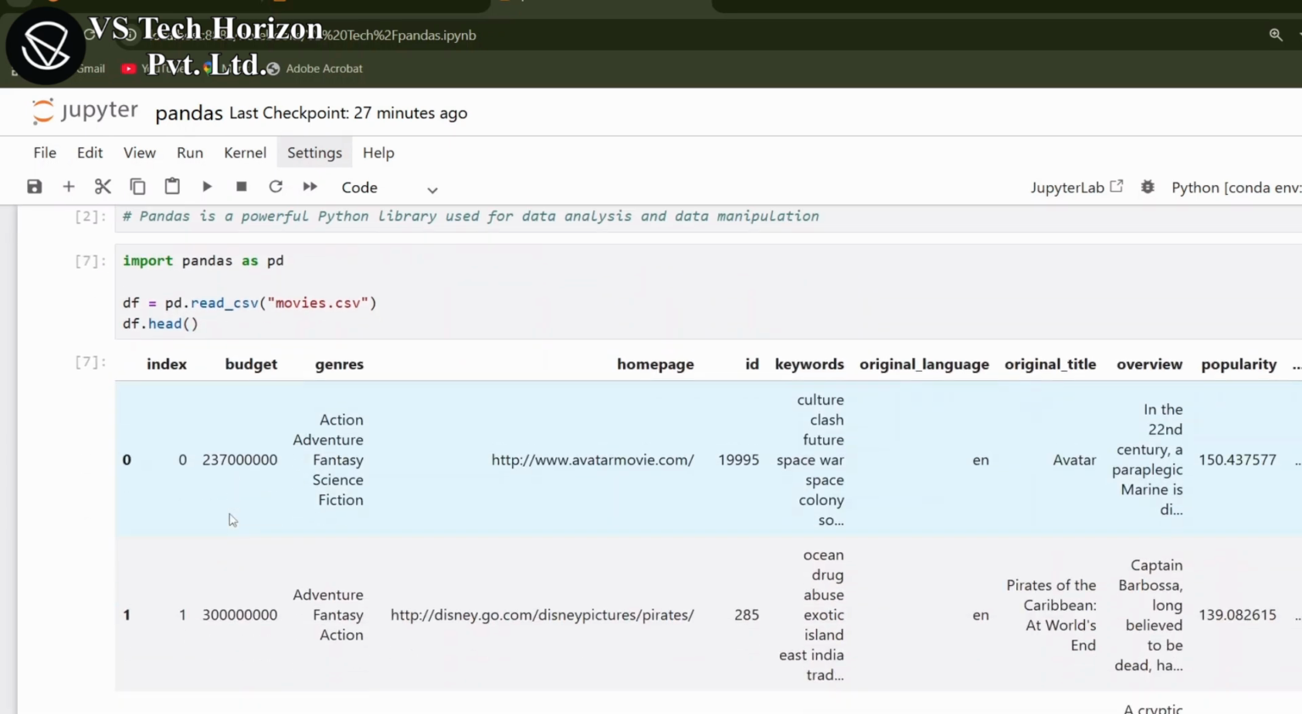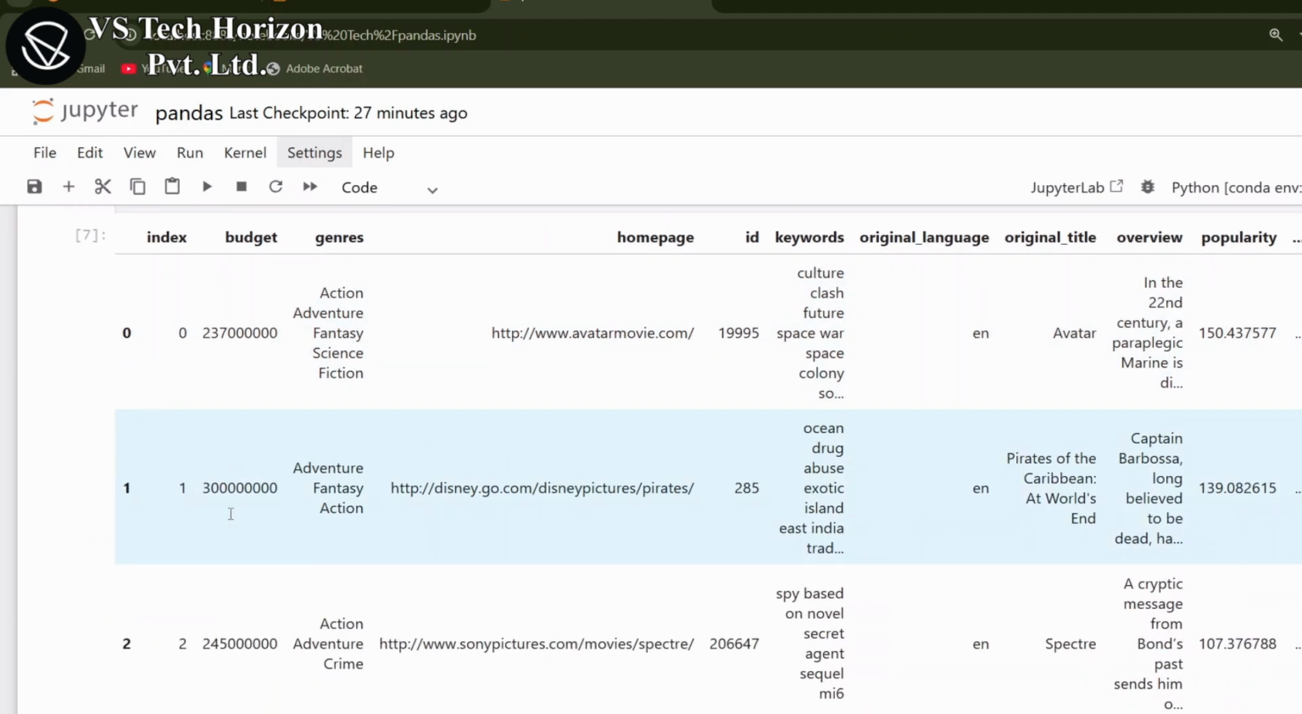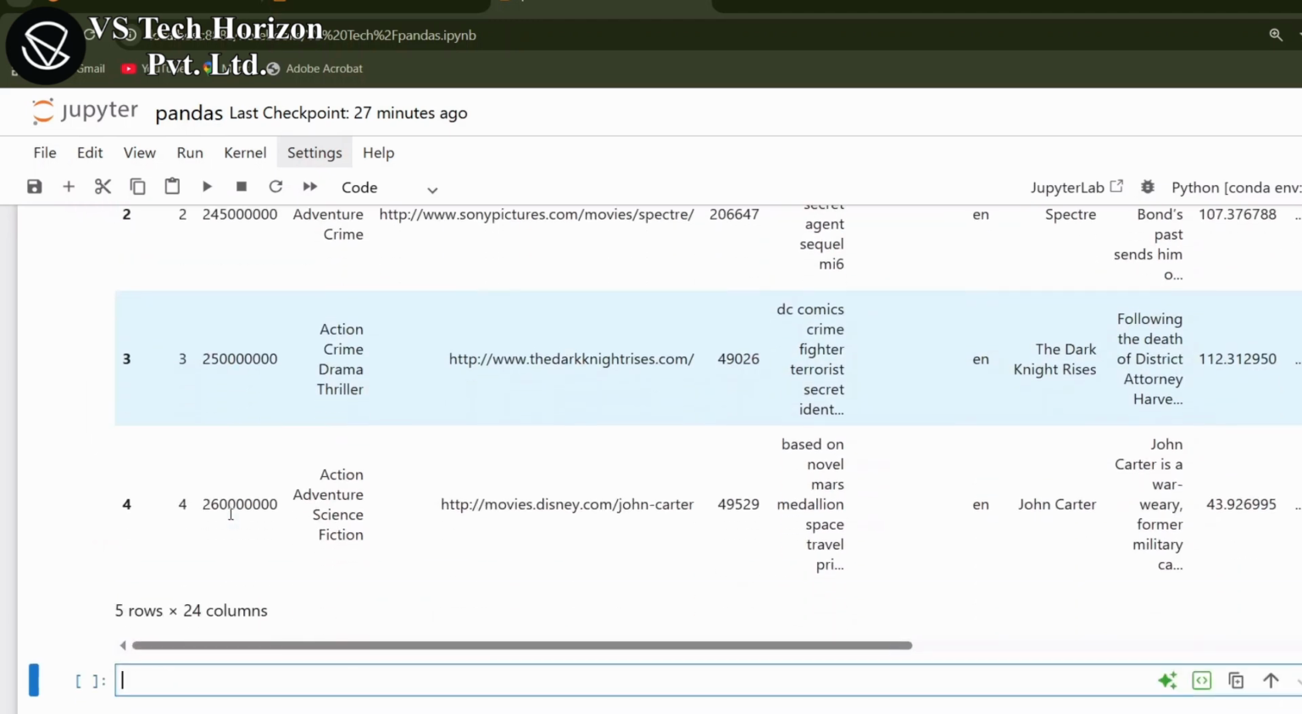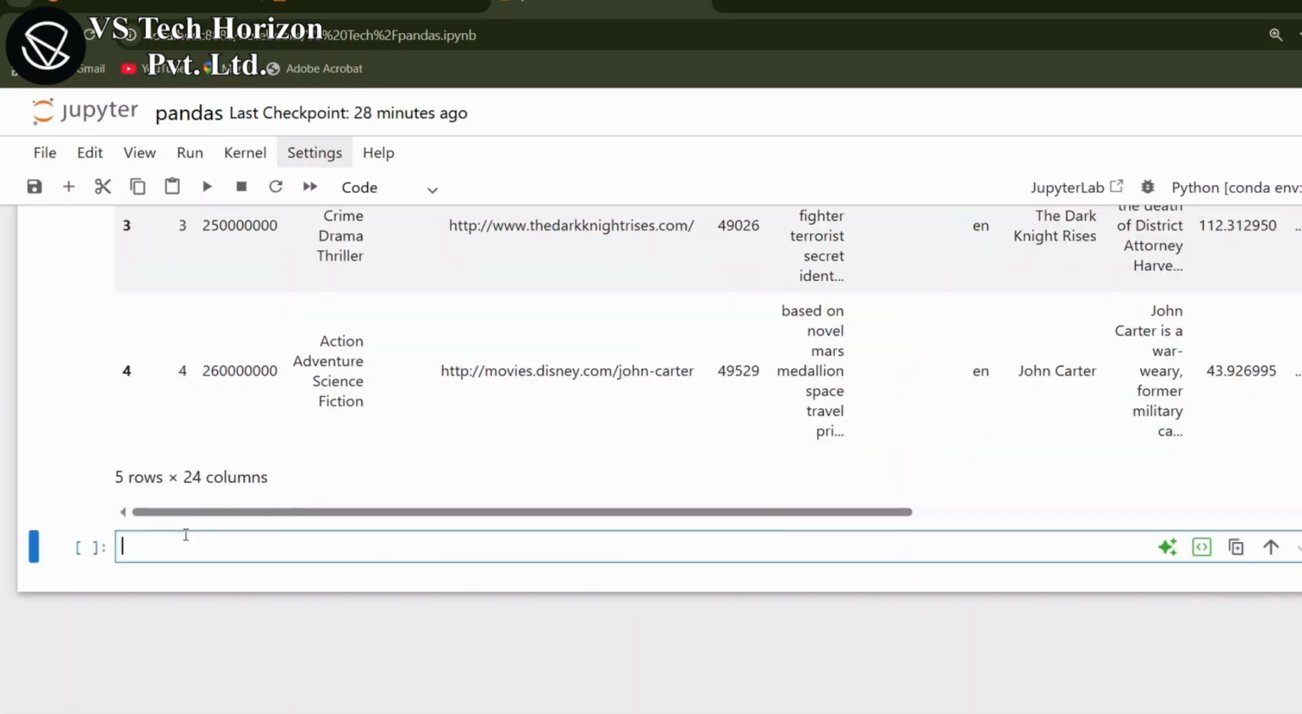So this output shows the first 5 rows of the dataset. Each row represents a movie and each column represents movie-related information such as titles and ratings. Before working with any dataset, it is very important to understand its structure. So let's understand its structure.